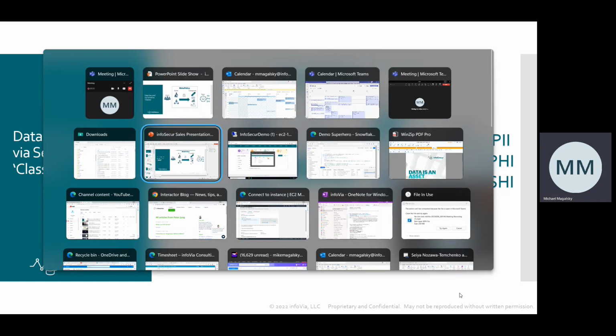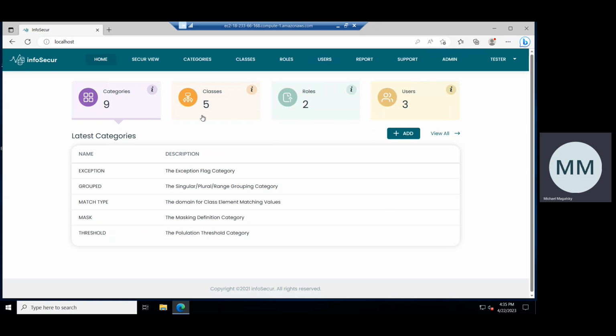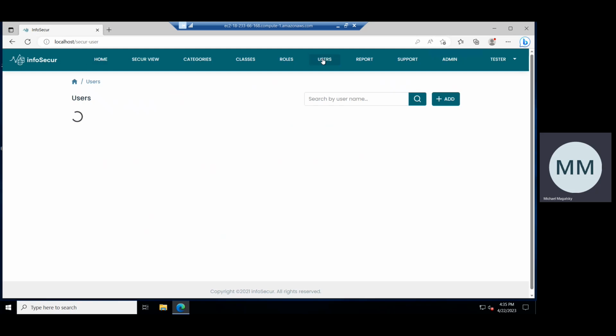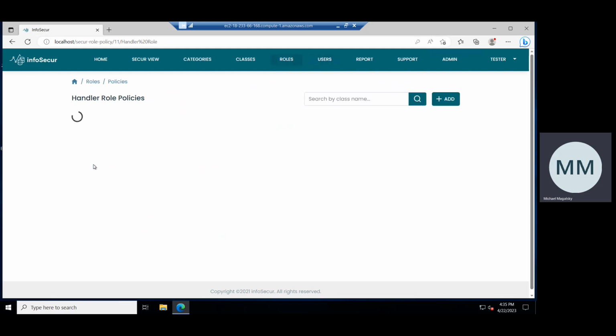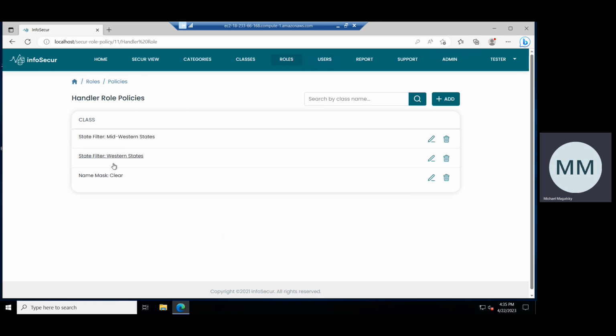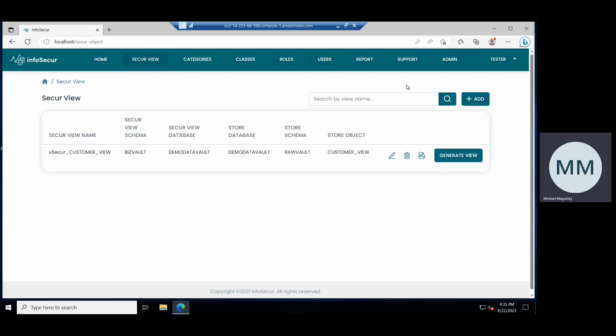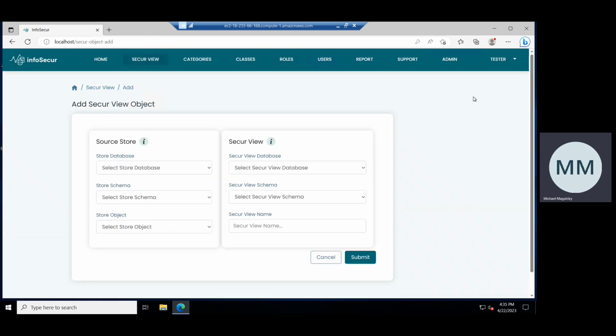Let me go to our infoSecur user interface here. You've seen this before in demo 2. Remember, we have the same users that we just saw, Marcus, Herb, and Rebecca. They are mapped to roles, which allow them to see certain subsets of data. For example, Herb, the handler here, has the handler role, which allows him to see states in the West and Midwest with clear name access. So now we're going to create a secure view that allows us to see that.